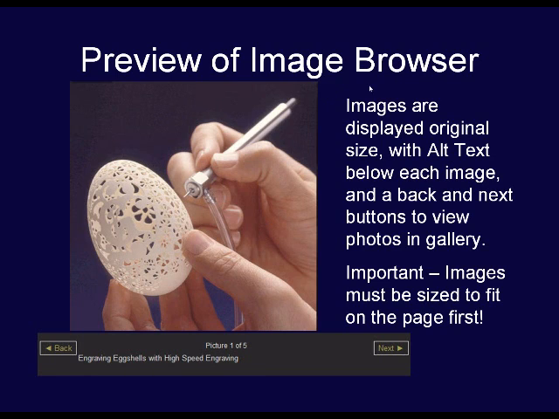One little tip when using the image browser is you've got to make sure your images are sized correctly, or the image browser will want to run off the page. So make sure your images are sized smaller than your page width. In this case, I only had about 600 pixels of page width, so I had to resize some pictures down in order to make it view correctly.